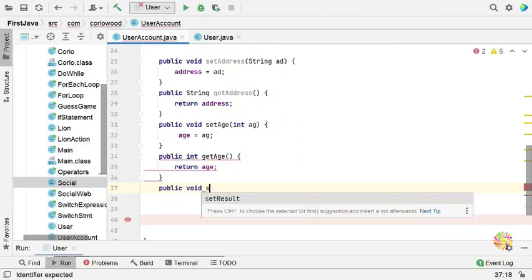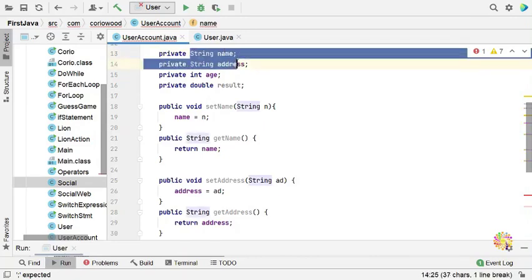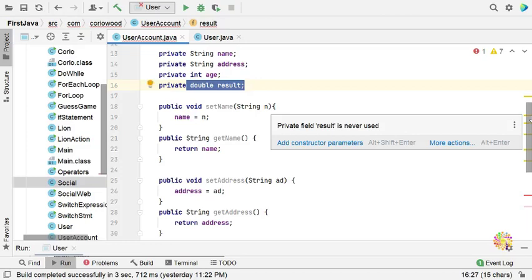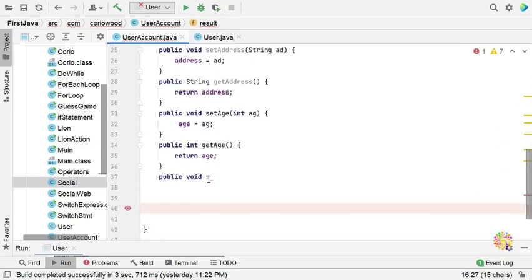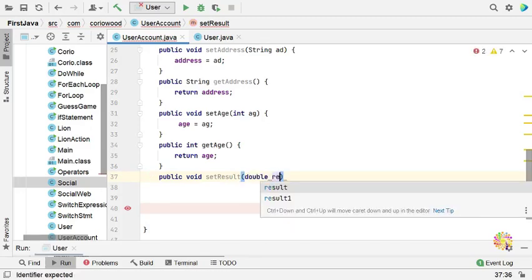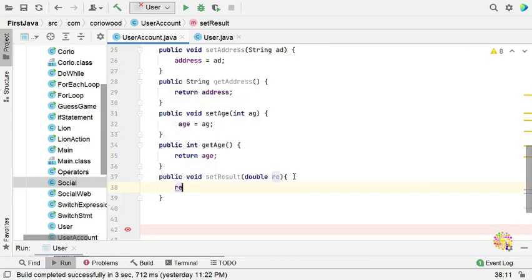So the last one, if you put a public void, I'm going to show you now, if you type set, why we are not getting any more options, because Java knows that we have used all of this. Java knows that we have got a name, address, age, and the last one is the result. Java knows we have used all, and we are getting just this one. So we put a double, and for result we can put an RE, and we're going to assign this RE to result.